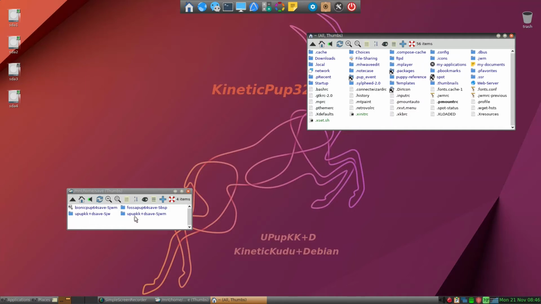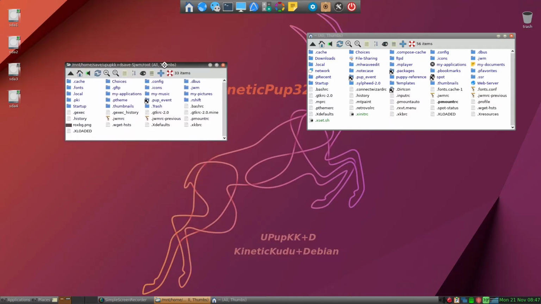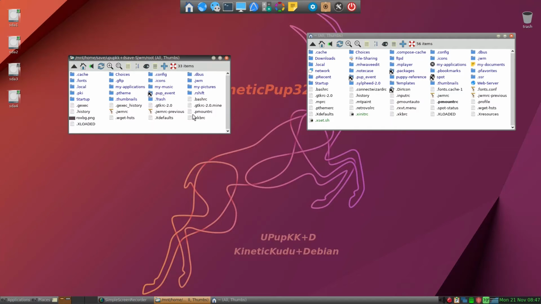Okay, so we can take a look at the similar root folder from another save folder, using the same KineticPup32, but from another machine, and we can just open that up, and then look at the root folder again, and Control H. So this is pretty much the same root folder information that actually works in another machine, and this is the root folder that we're using right at this time.